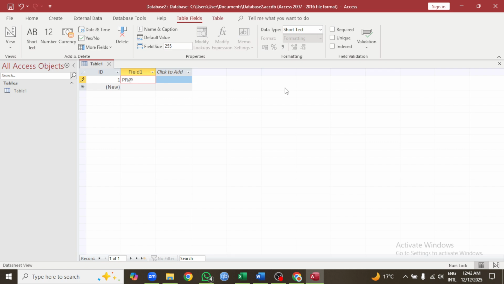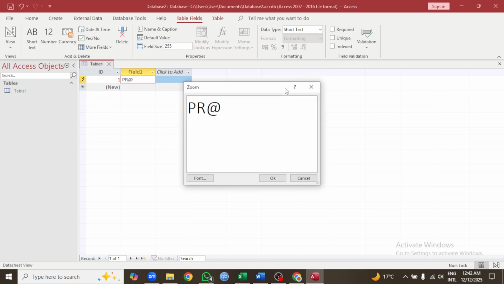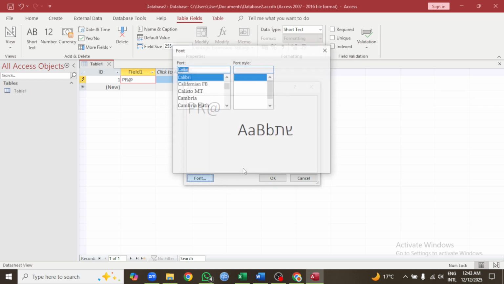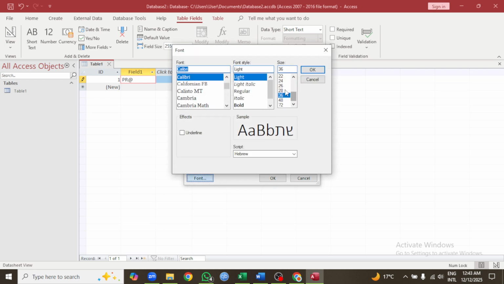Inside the Zoom box, select the Font button. You'll see options to change the font, style, and size. To zoom out, choose a smaller font size. Dropping a few points will immediately reduce how large the content appears. If you ever need the opposite effect, increasing the font size will zoom in.